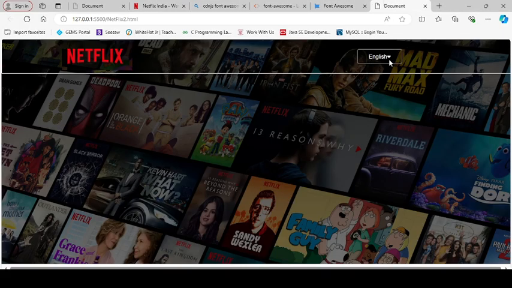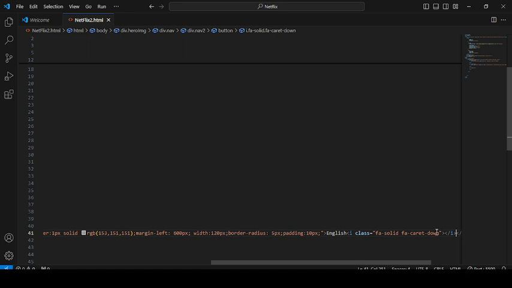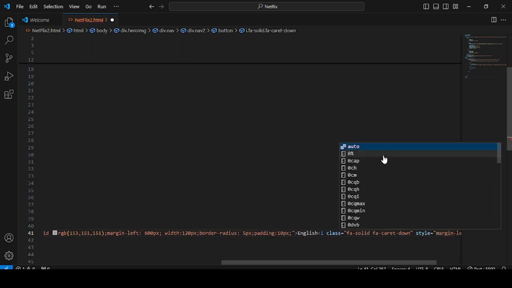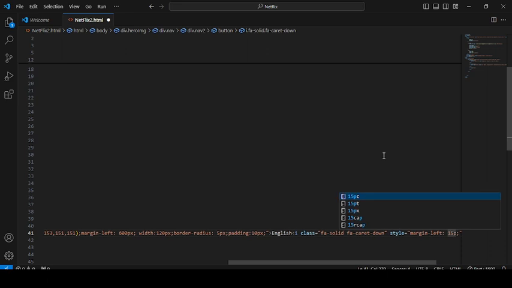So this is our button. We need to give space in between this text and this icon. So here we have to give margin left. So style equals to, within double quotes, margin left, and here I'm giving a left margin of 15 pixel. Save.